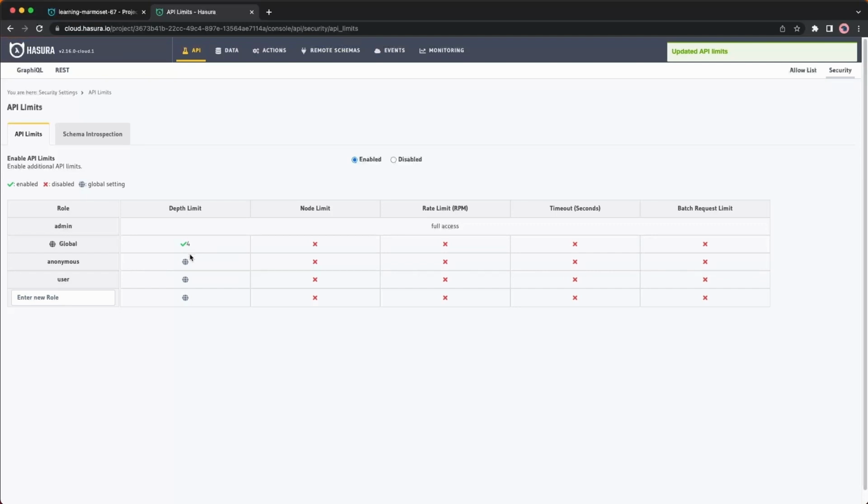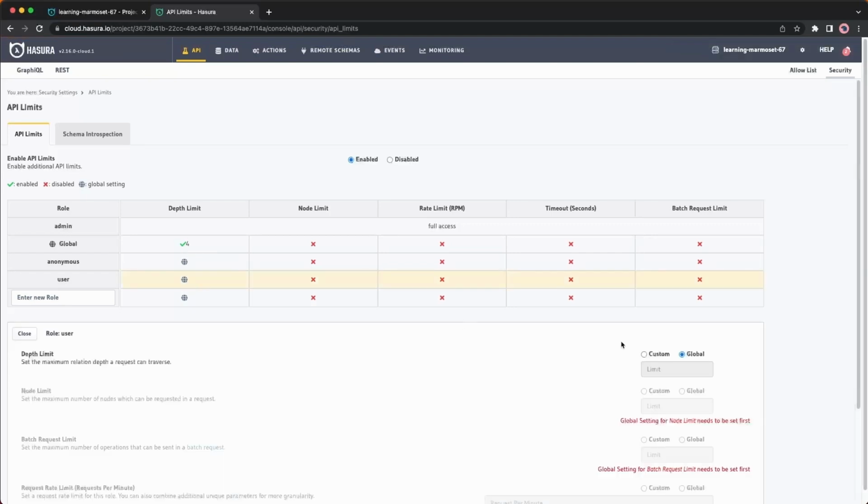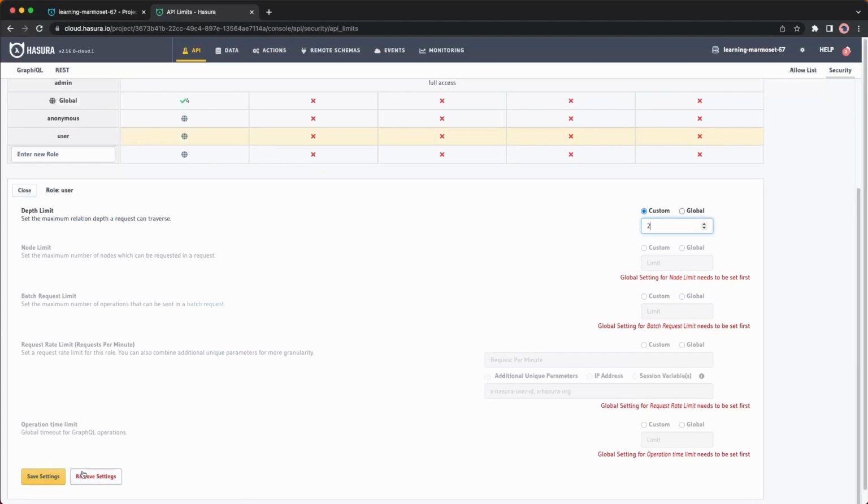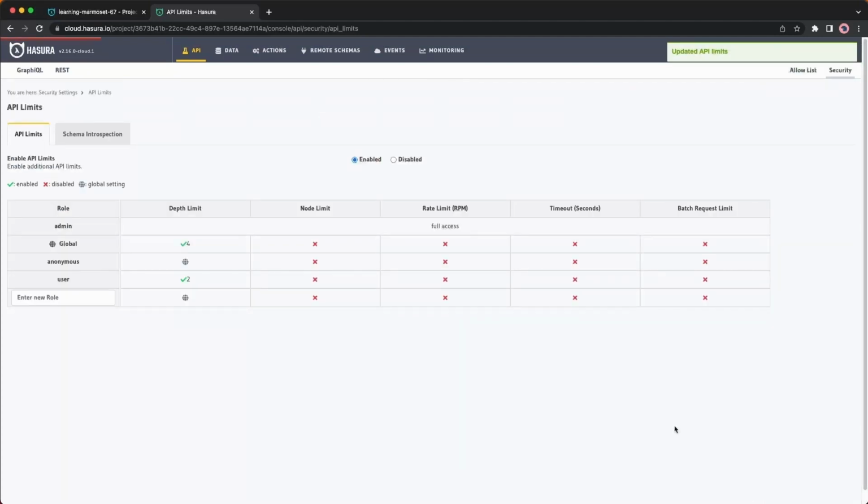If I go to my, for example, users now, I could give them a specific custom limit on this depth limit to something such as maybe 2. This is a really great way to make sure that you're not over-exhausting your resources for your underlying data sources. The security settings are limited to the cloud environments, though we do have free tiers available. Let's move on to the data tab.